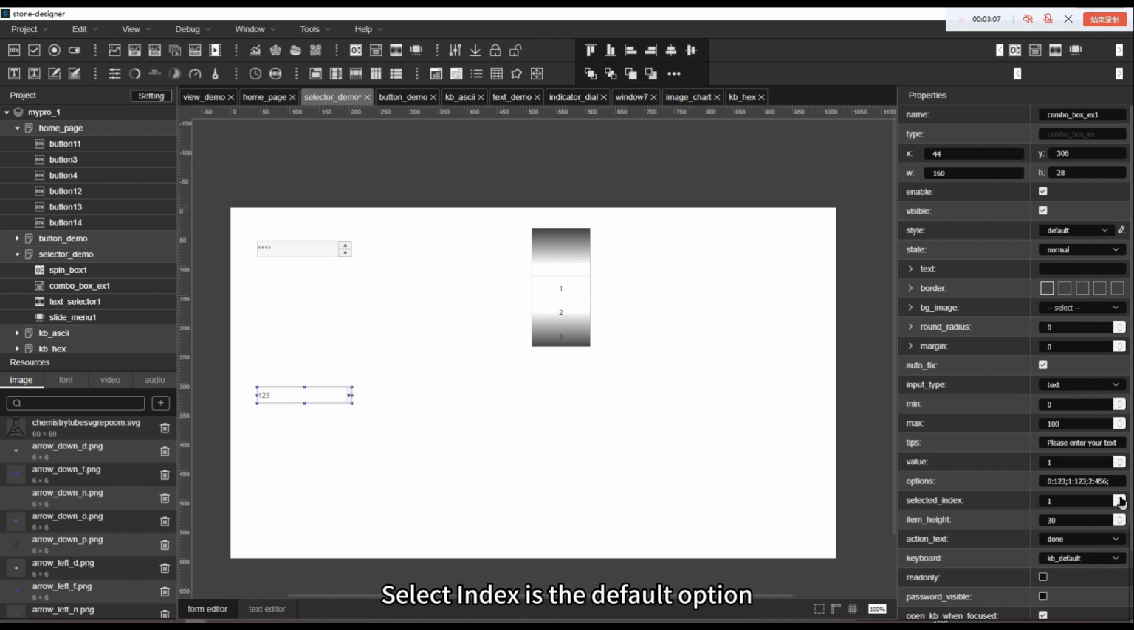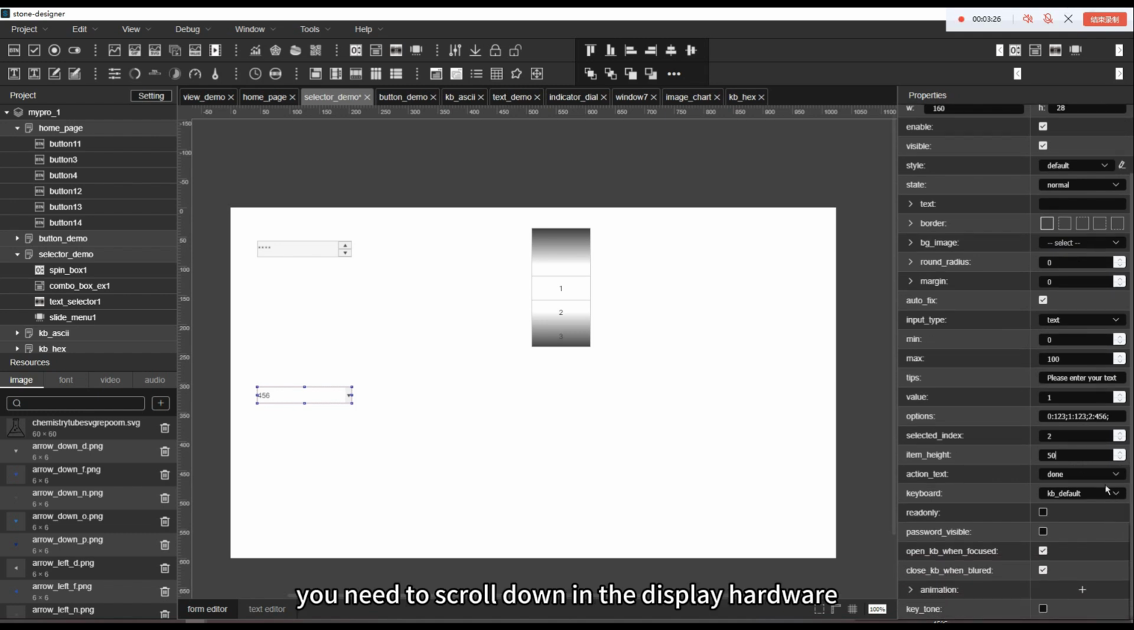Select Index is the default option. Referring to the example of this video, when set to 2, the default option will be the second item. Item Heights defines the default height of the dropdown. According to the example of this video, the default height is 50. If you want to check the appearance, you need to scroll down in the display hardware or check from debug mode.